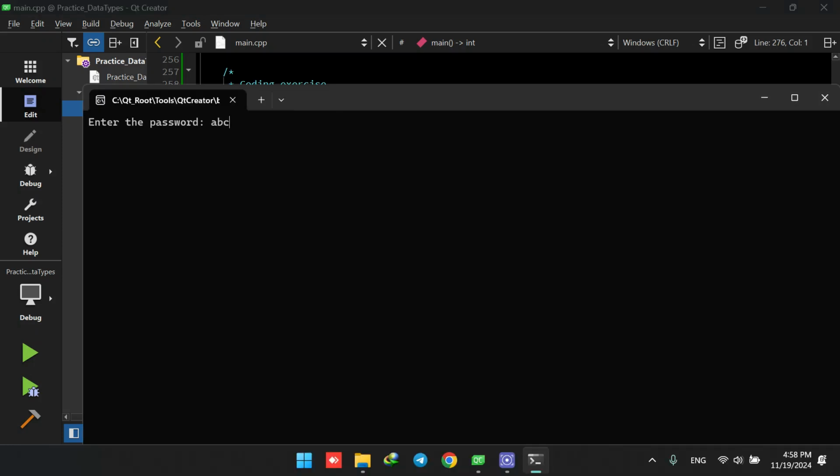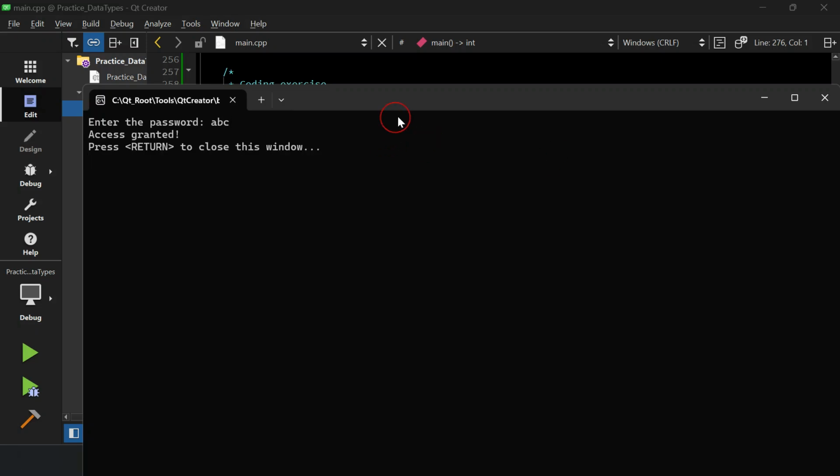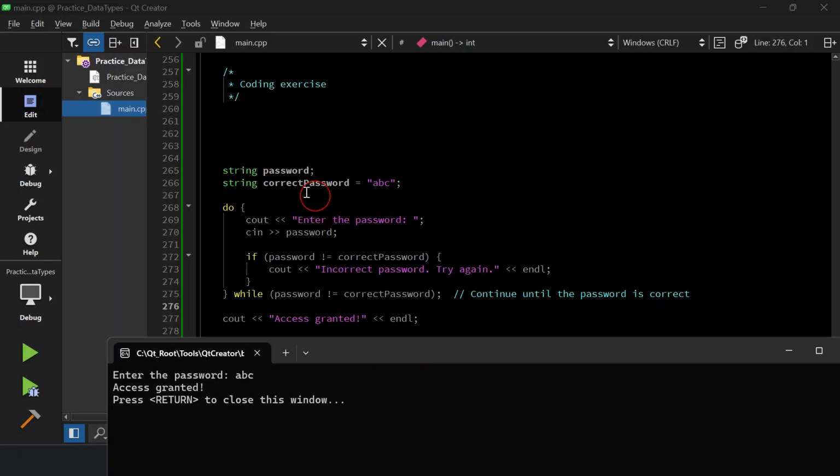So if I say ABC, it says access granted. So here is my password. Here is the correct password, ABC. Enter the password. I say ABC. So it checks whether the password does not equal the correct password, but this is not our case because the entered password and the correct password are the same.